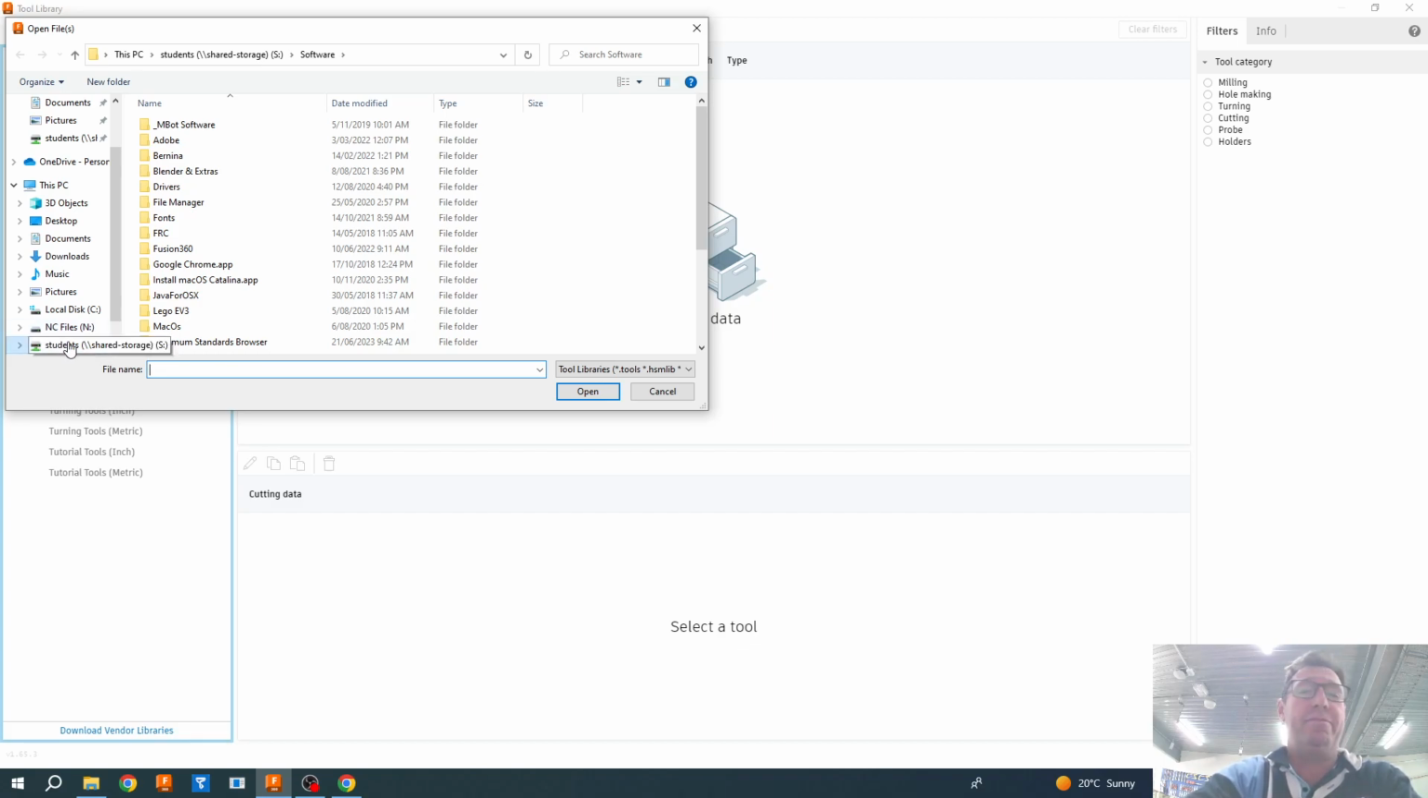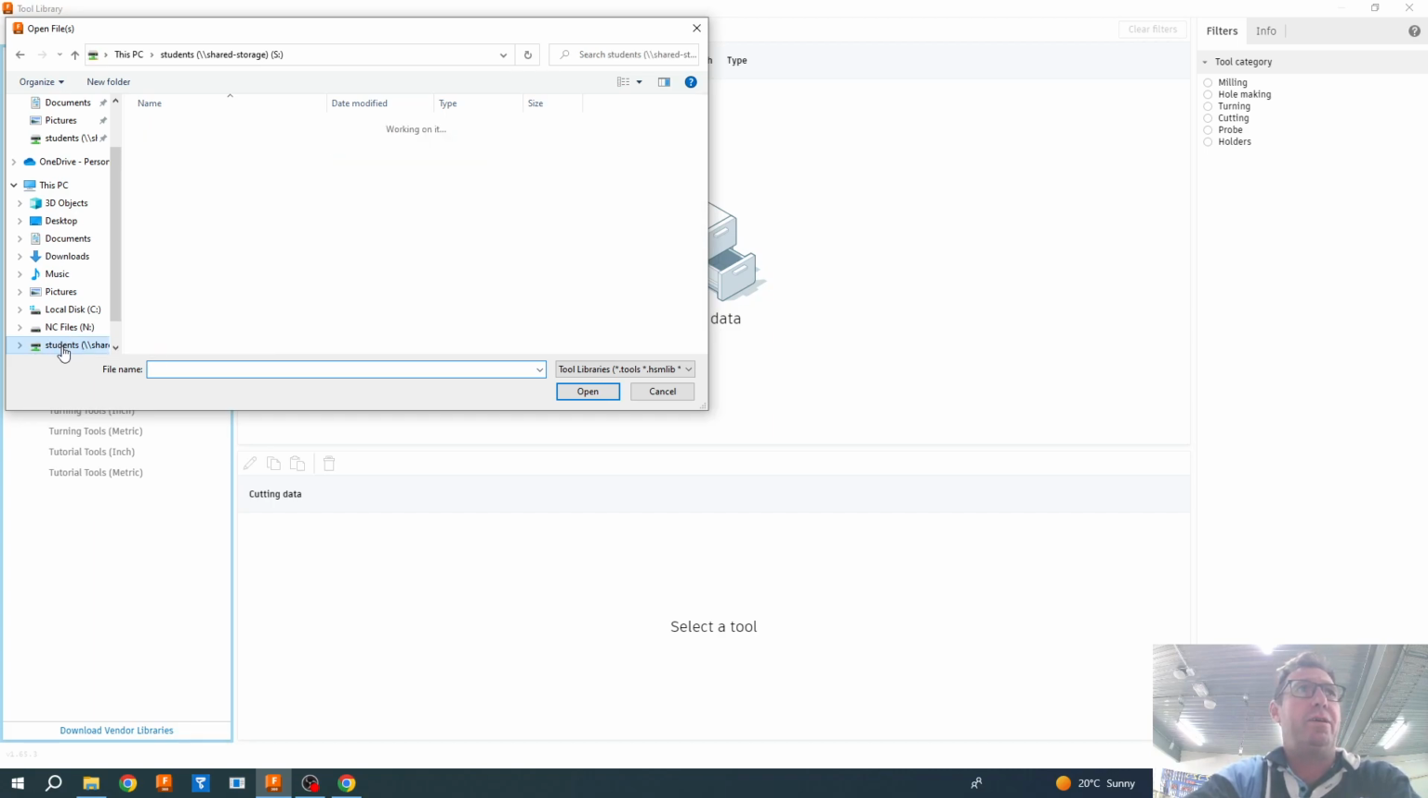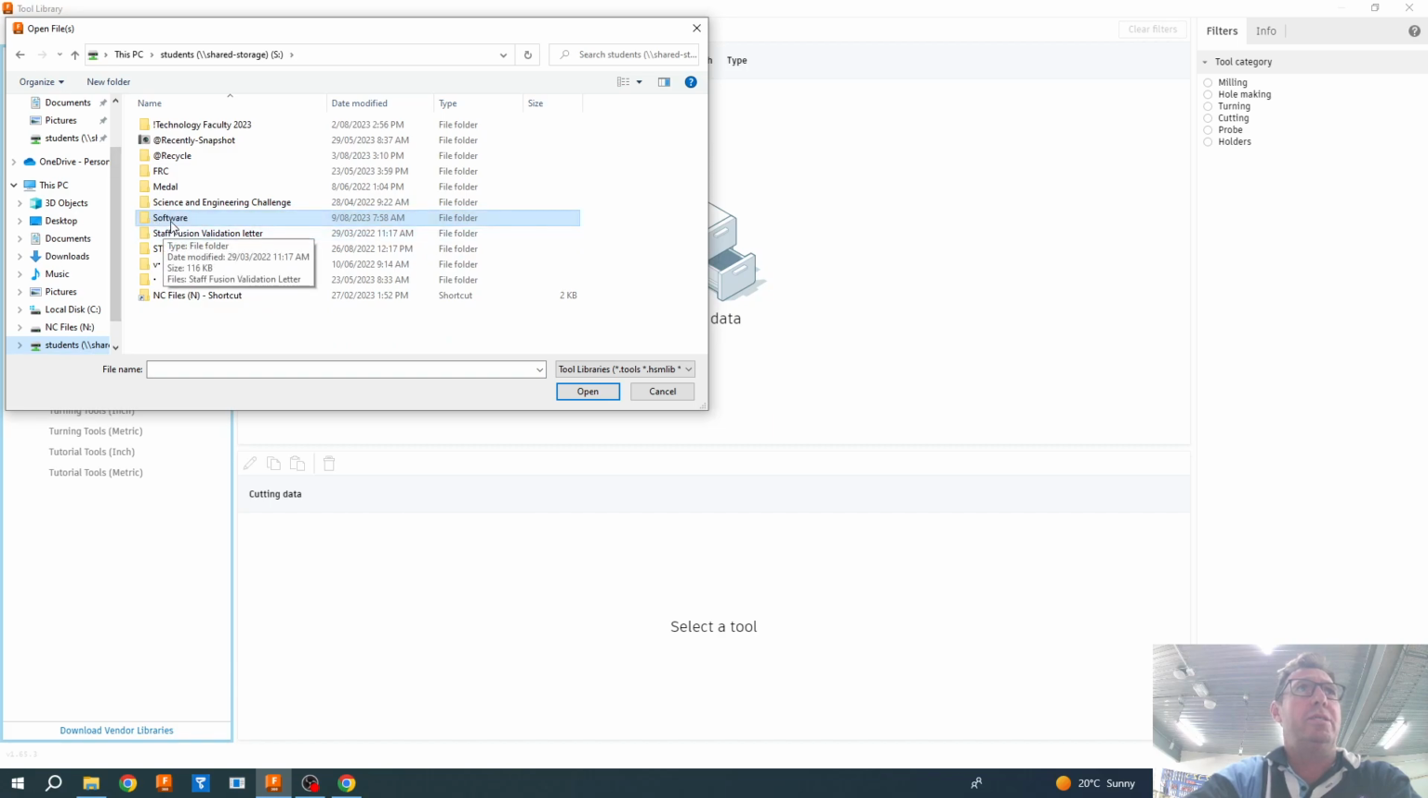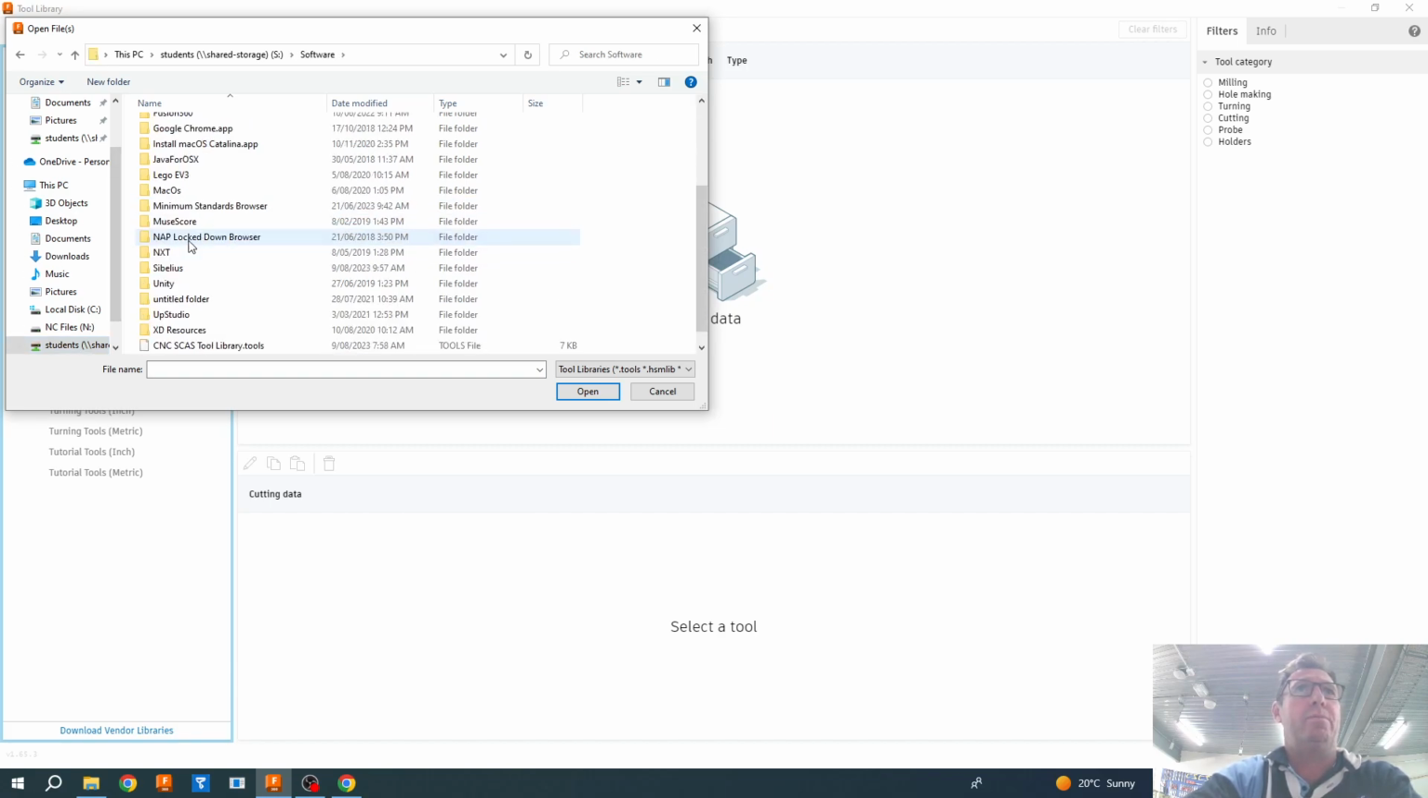So to do that, if you haven't got it open, you need to go Finder, Connect to Server, and open up the student shared storage. And under Software, you can scroll down, and what you need to do is find a folder that is called SCAS CNC Tool Library. And we're just going to open that library.